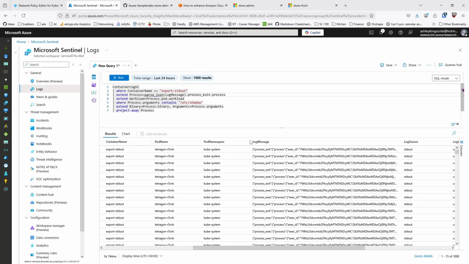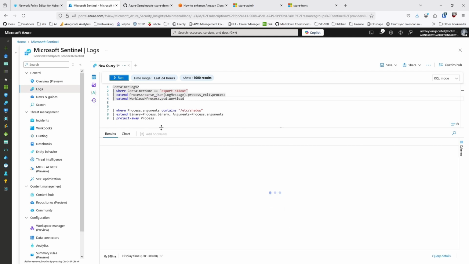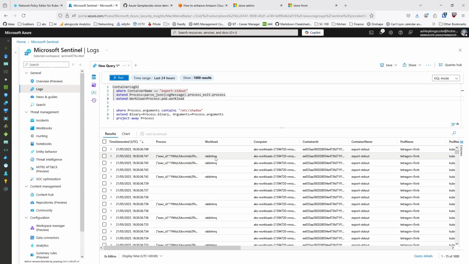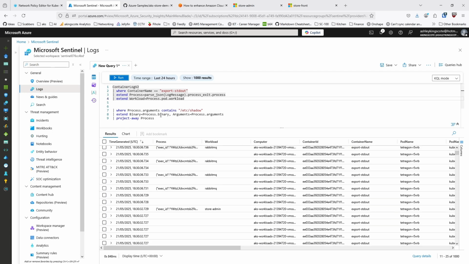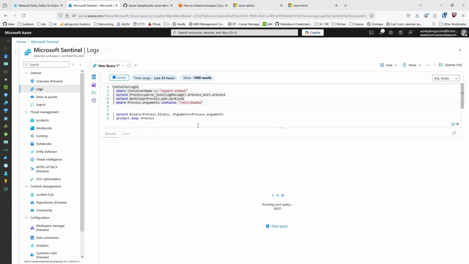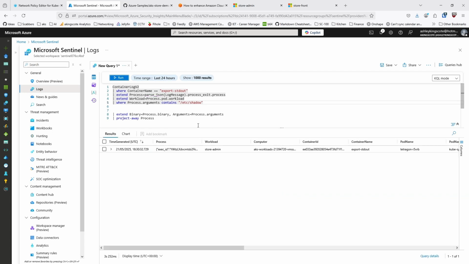I'm saying parse that JSON here, extract the workload, which is a component of that. I'll show you. So it's this bit here, so it's the same RabbitMQ. Now what I really should say is where workload equals store admin, but whatever, proof of concept. But what I'm saying here is where process arguments contains etc shadow. And hopefully my logs have come through. And here we go, we've got a log.